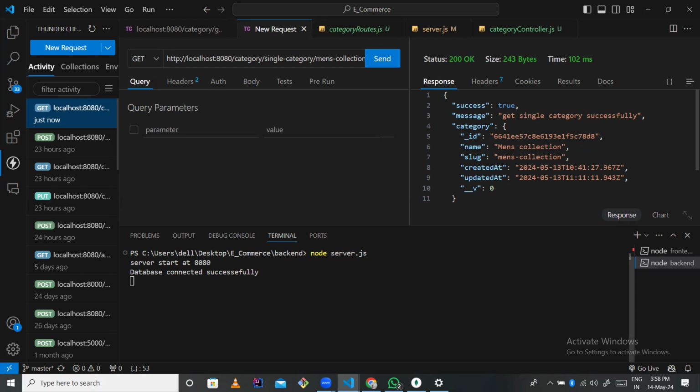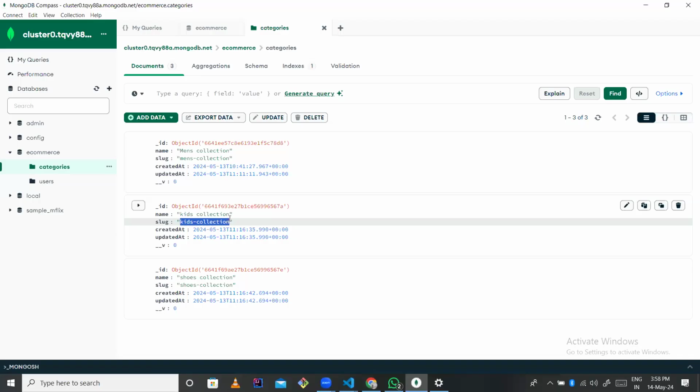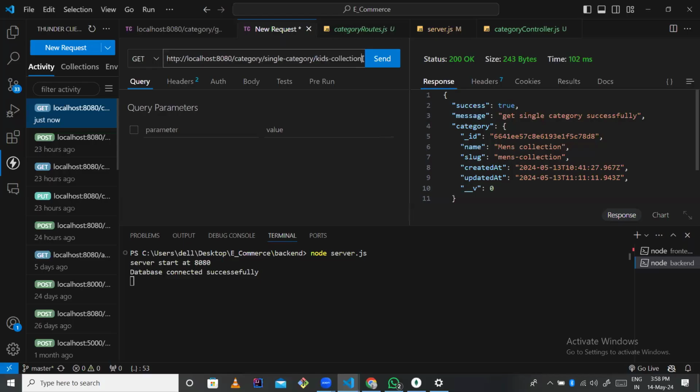And if you want to get this product, then we will write the kids collection over here, and click on send response. You see the kids collection is coming over there. So slug is playing an important role on our backend side. With the help of slug, we can perform a lot of actions in our backend side.